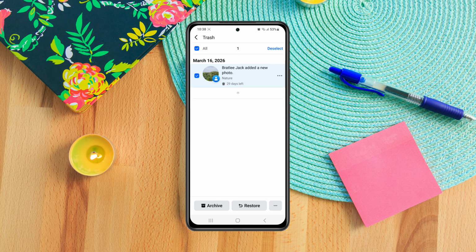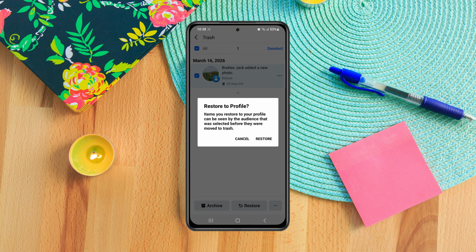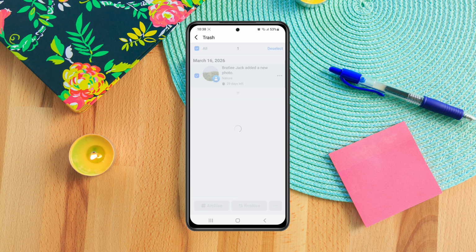And if you accidentally deleted any post from your Facebook account, then don't worry. Here in this video I'll show you the step-by-step guide of how you can actually recover any deleted Facebook post easily.